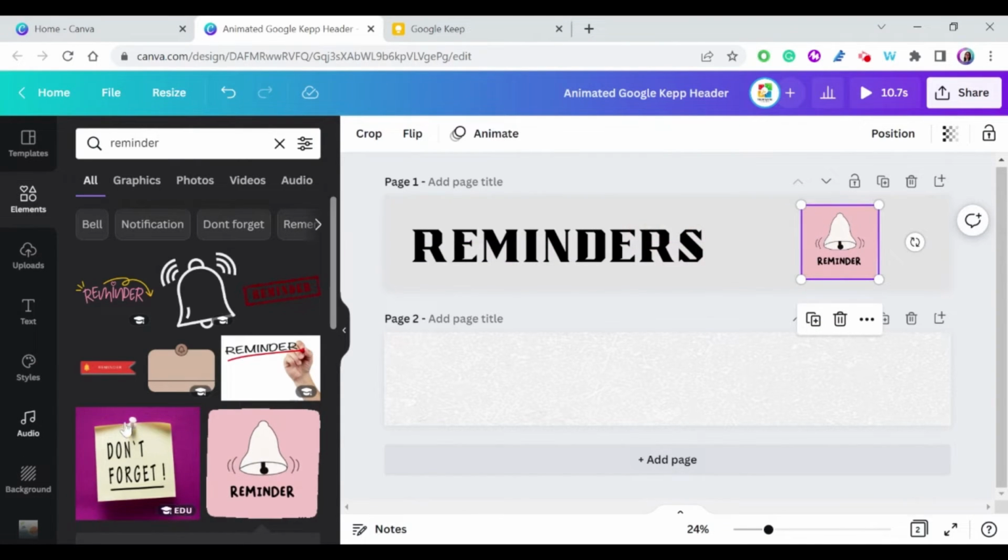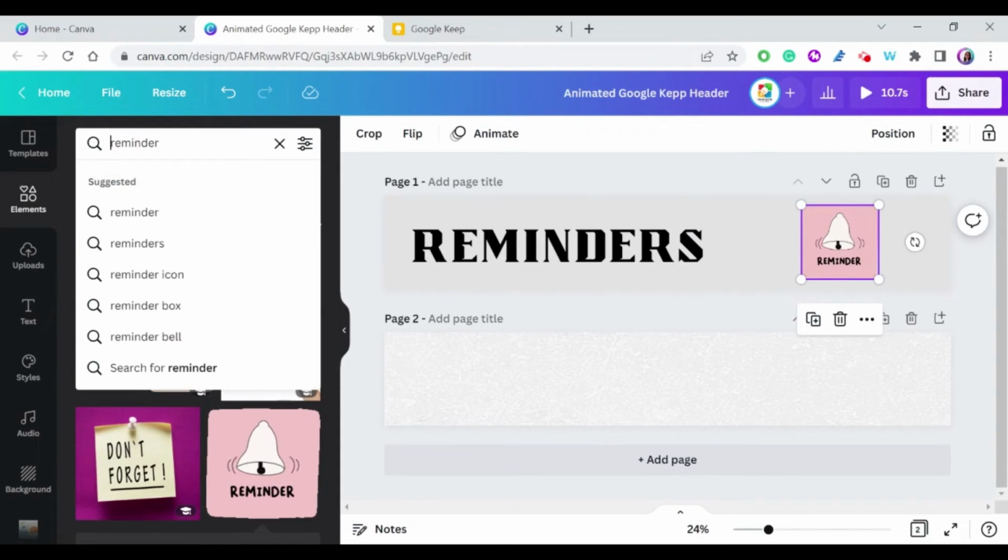What if you don't get an animated one? There are two ways in order to look for animated clip arts or animated pictures or images on Canva.